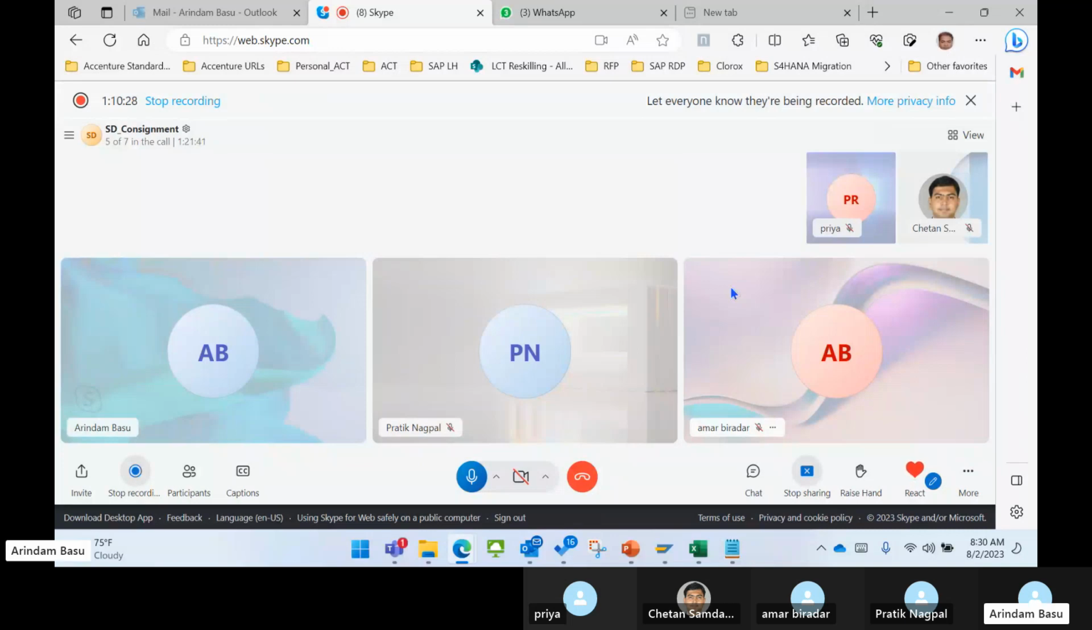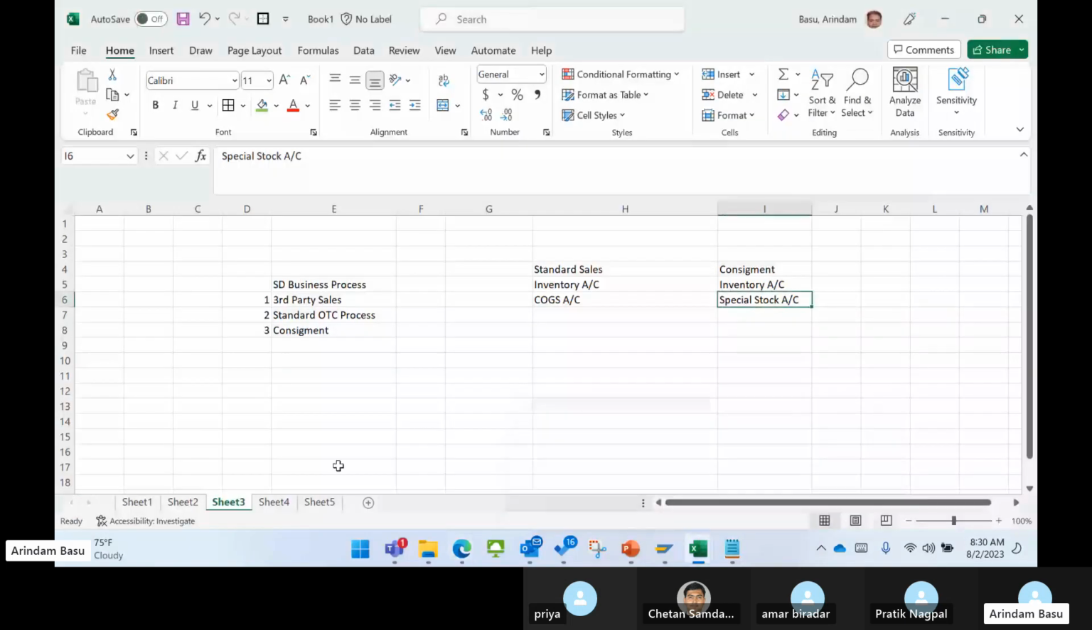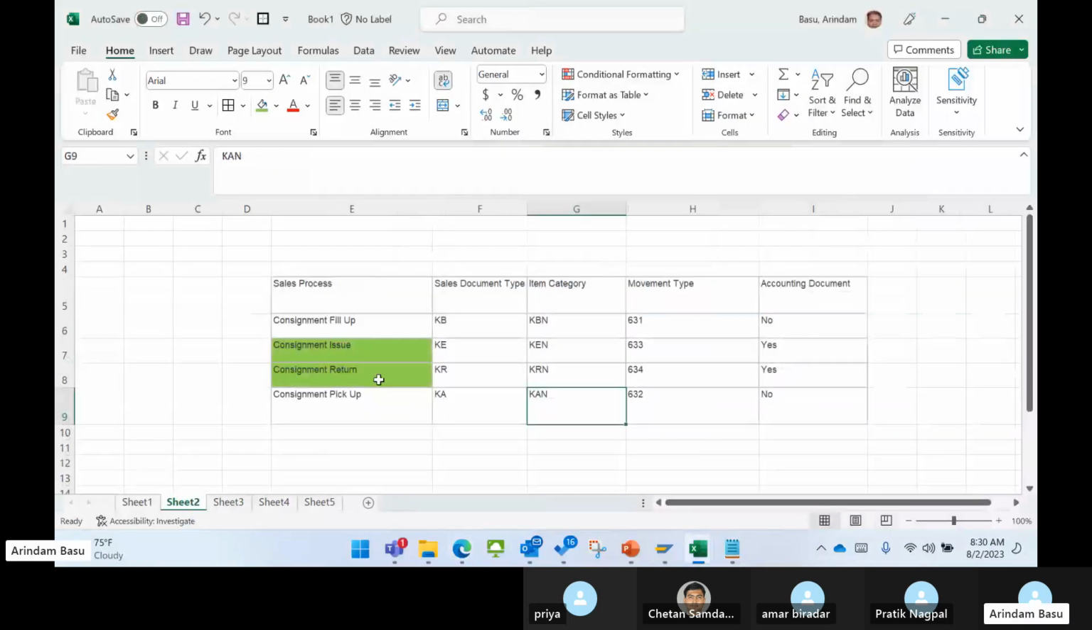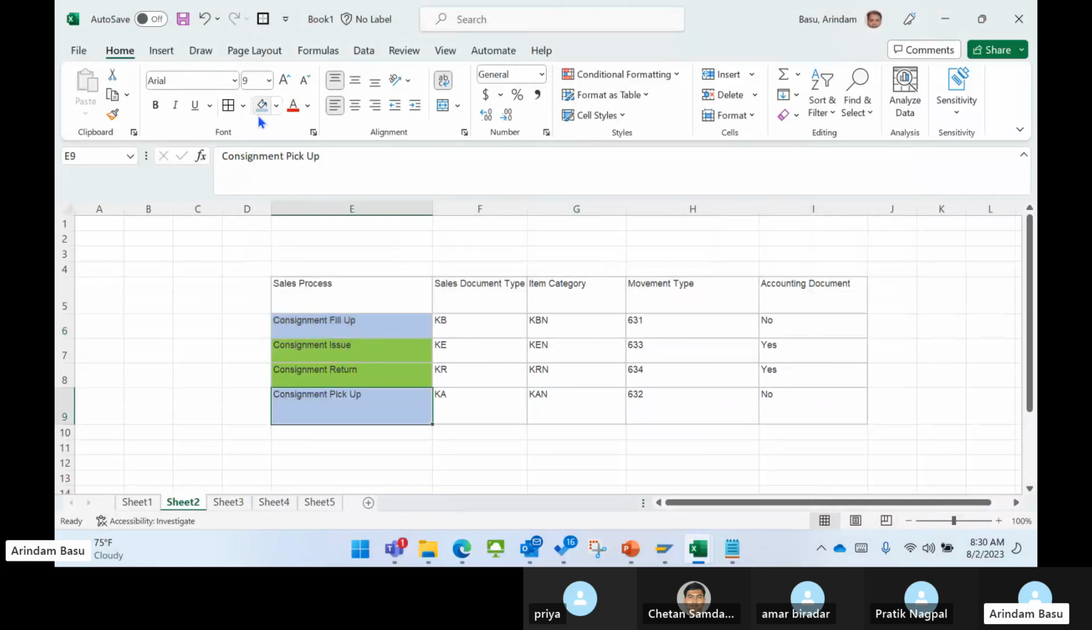So fill up and pickup, and issue and return. That's the way we will divide. If we remember this way, it will be enough. What I'm trying to say is that consignment fill up and pickup is one setup process, and issue and return is another setup process.